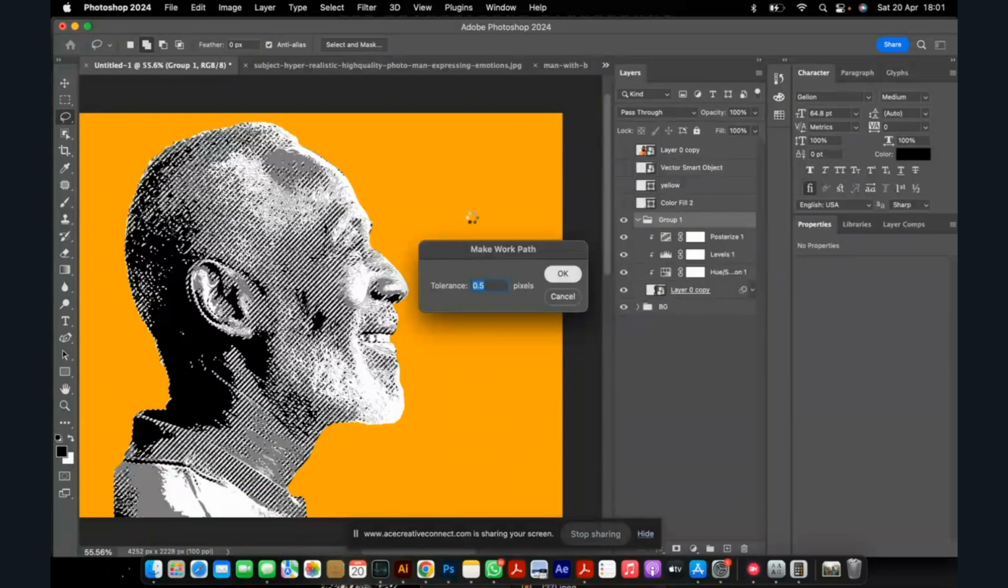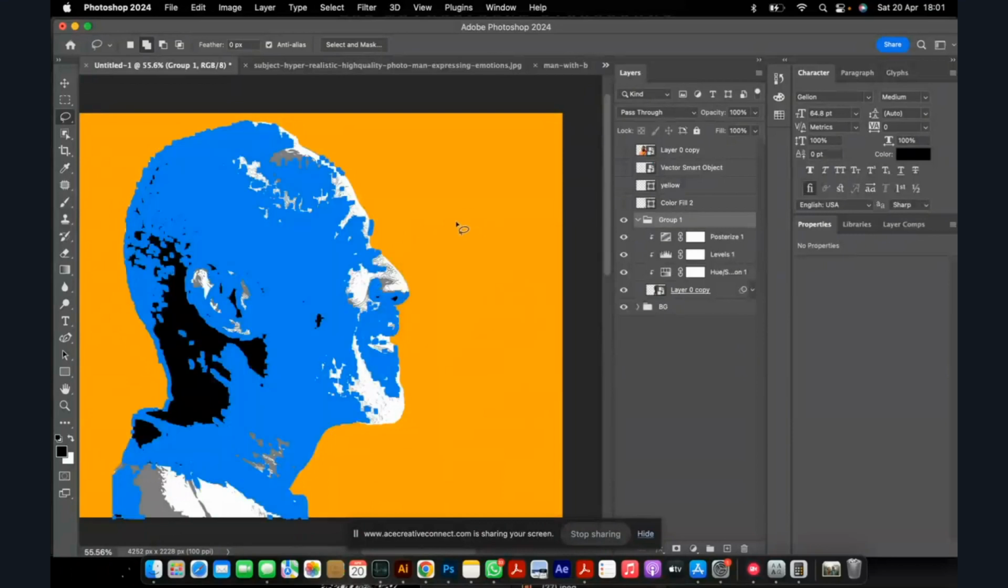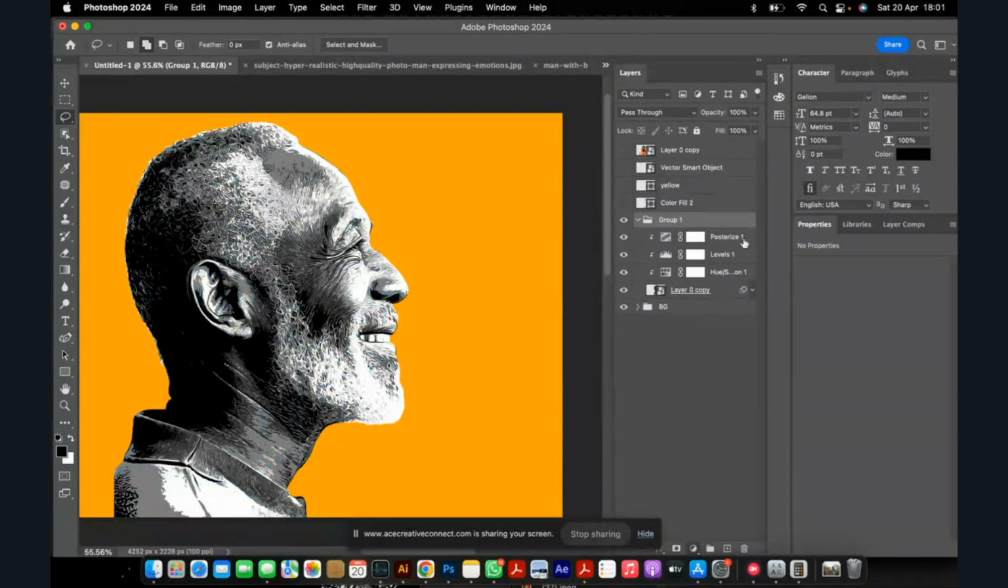The reason why I'm making my tolerance 0.5 is that it gives me closer edges to the way the image is. Because if I make it 2, it will be more curved or more smooth. I don't want it to be like that. So that is why I made it 0.5. So I'm going to make this solid color. I don't need to change, it's black already.